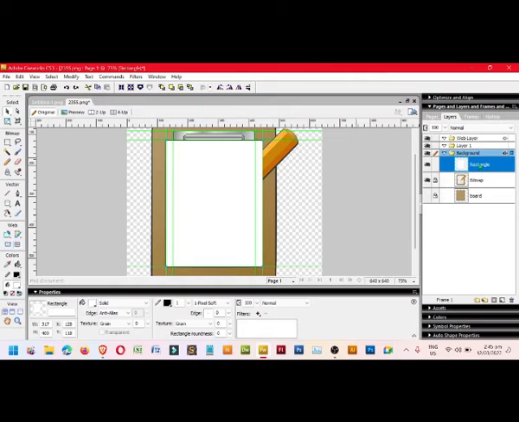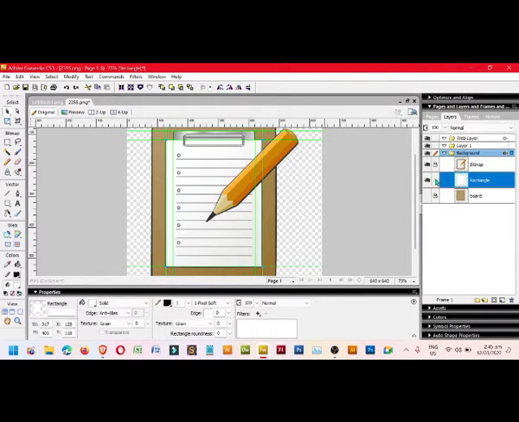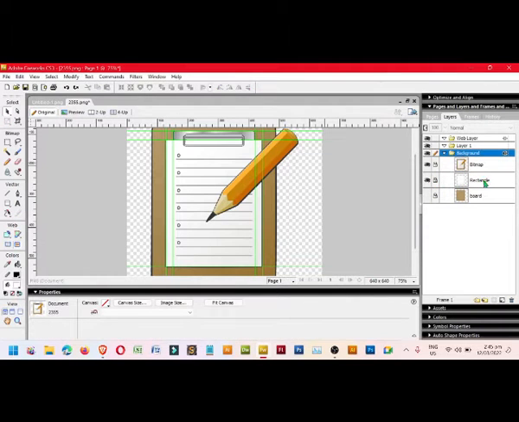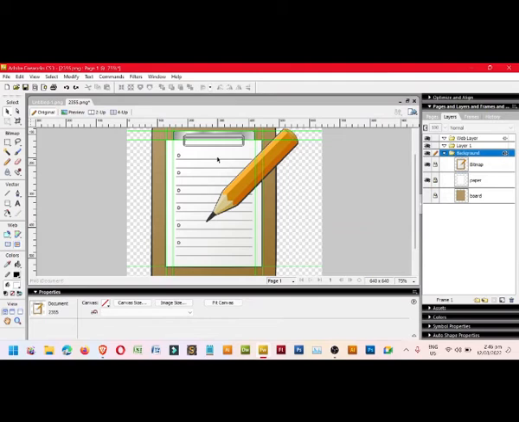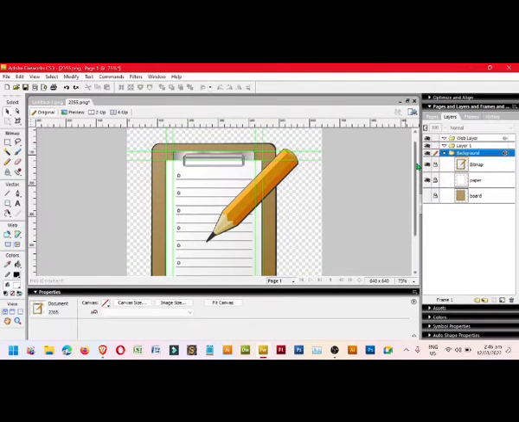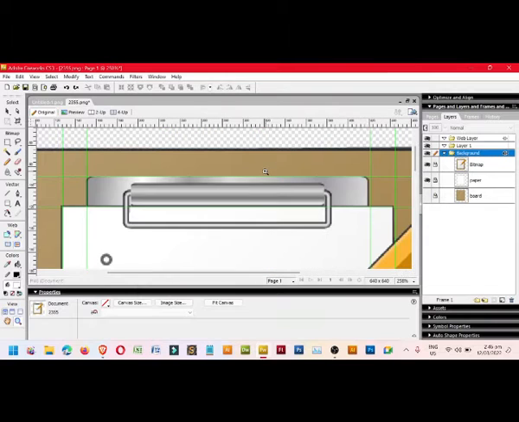Okay, so we need to move this one downward. And then lock. Rename this one into paper. Lock. And then let's trace this one.